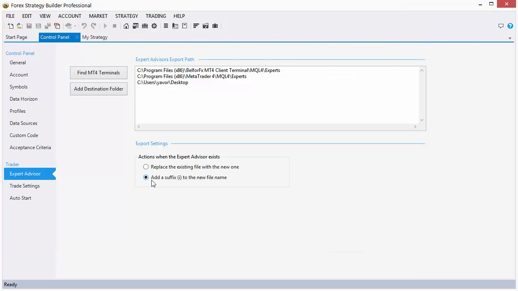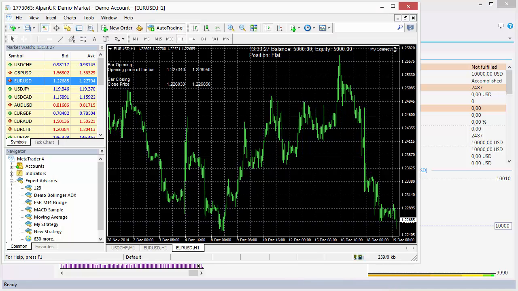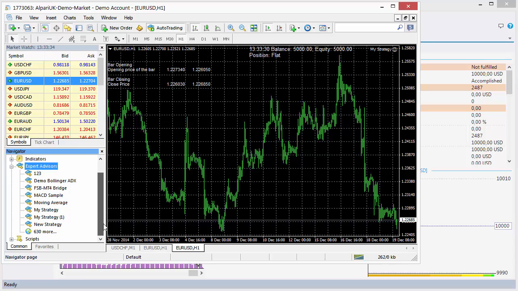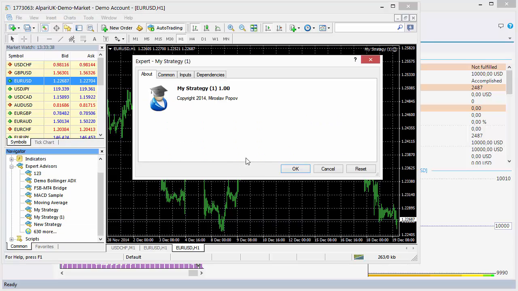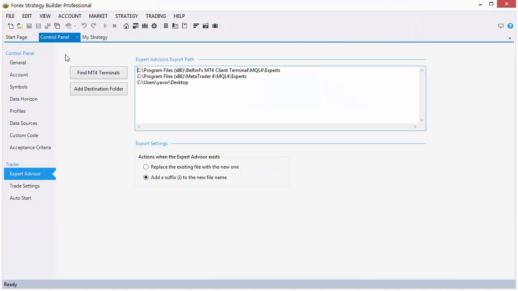But if you select add a suffix and export again, it will look in the directory and it will see that there is already a strategy with my strategy name. So if we refresh here, we will see that it added the new strategy, and you can of course drag it and replace it. And that's it about these settings.